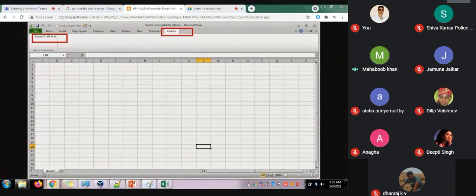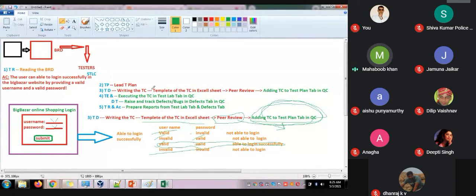Any questions, guys? Still you have onto this test design. Sir, can you show us once practically by adding? Once you practice exporting, you will get the questions.